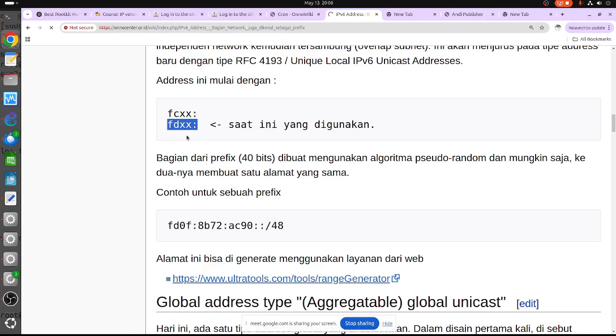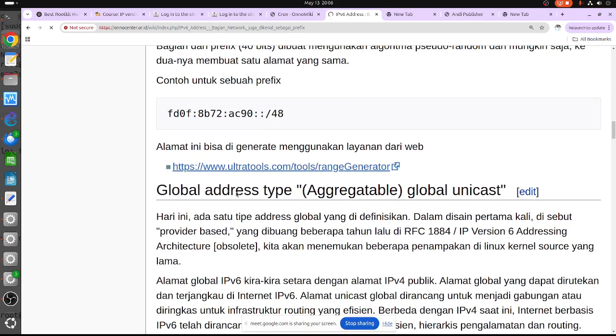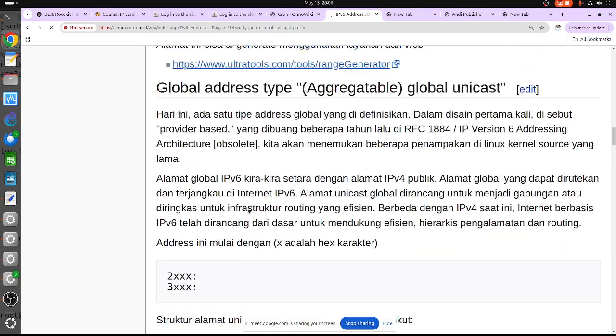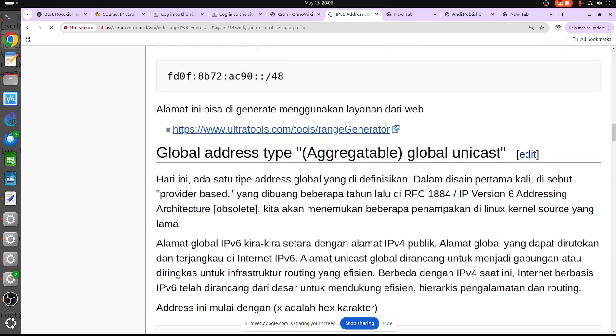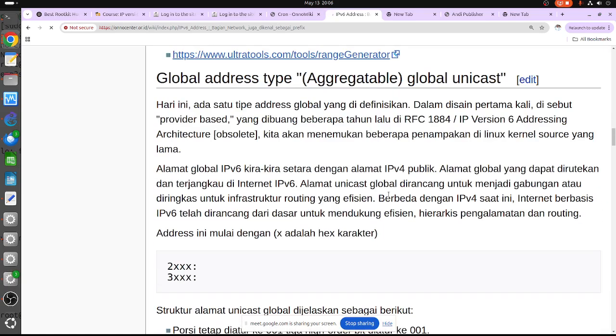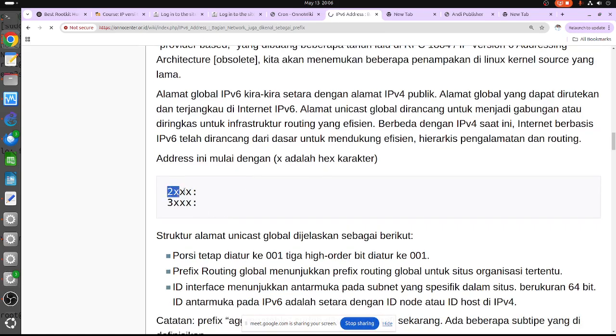FDDC is for the unicast, but there is another one, FDD something, we use for private network. We also have a global address. In IP version 4 it is called a public IP address. At the moment, we are using this one, 2 something. Okay, it starts with 2, which is basically a public IP address.